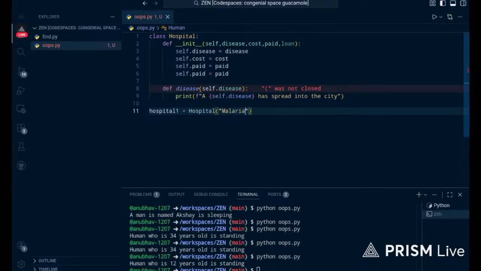Let's say the disease is malaria, and the cost to treat this is $100,000.